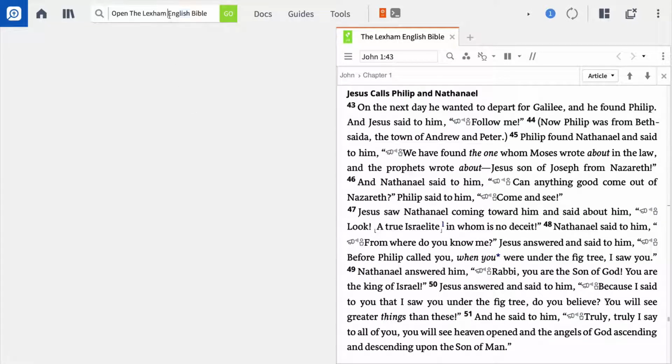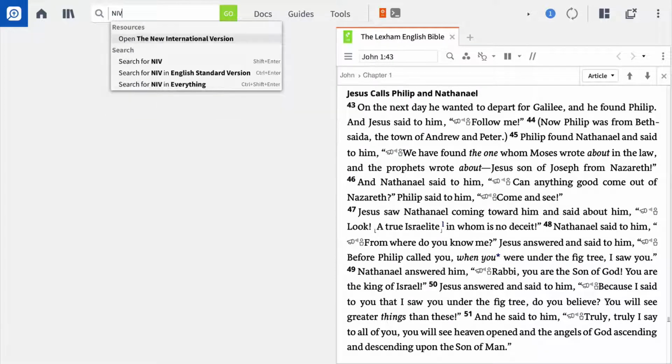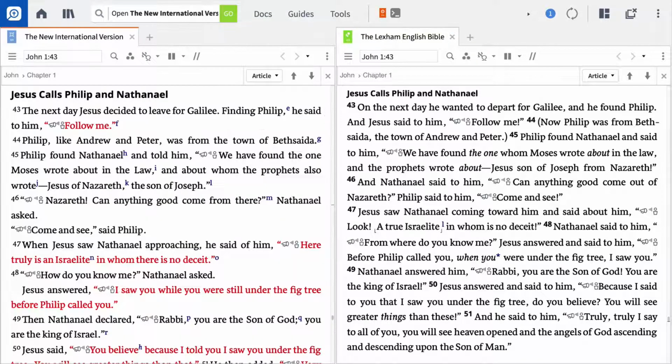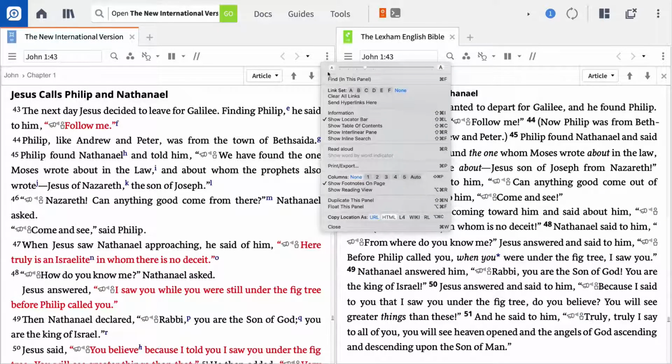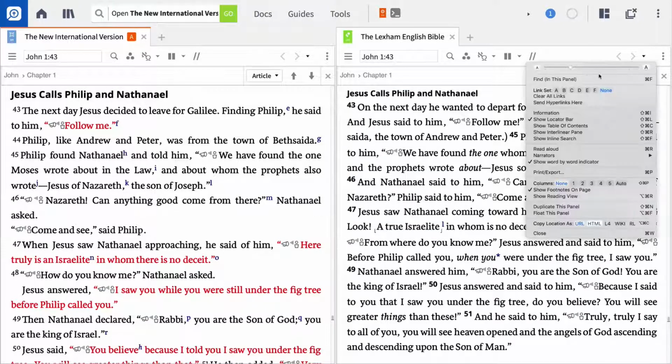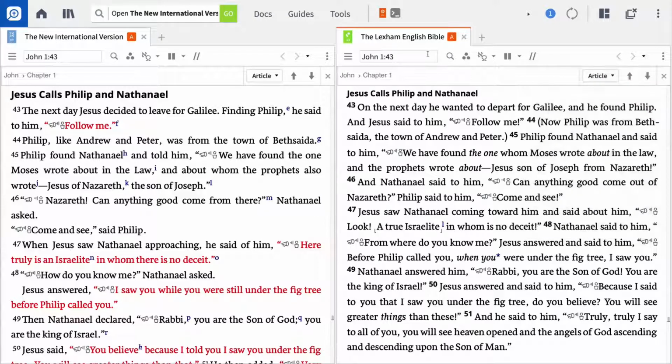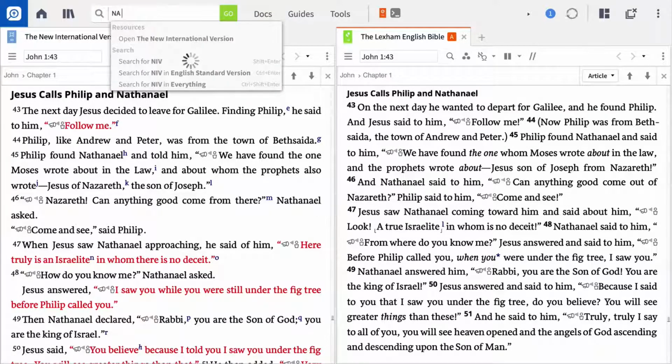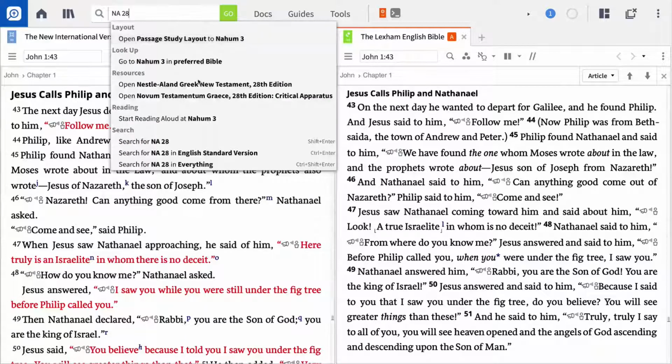So I'm going to open up the LEB, then open up the NIV by going to the command bar and inputting the abbreviation for each version. Then I'll position the resources side by side. Next, I'll link the two texts together. Now, when I jump to a text like John 1:43 in the LEB, the NIV follows along. Finally, I want to open up the NA28 Greek edition and then link this resource like the others.